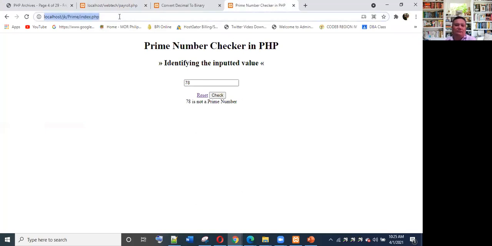Okay, so this one, as you can see here, if we're going to run the prime number checker in PHP, so if we input, for example, 7, check, 7 is a prime number. How about if I inputted 80? Check, 80 is not a prime number. Okay, so if I inputted 99, check, 99 is not a prime number. Okay, so that's it for today.